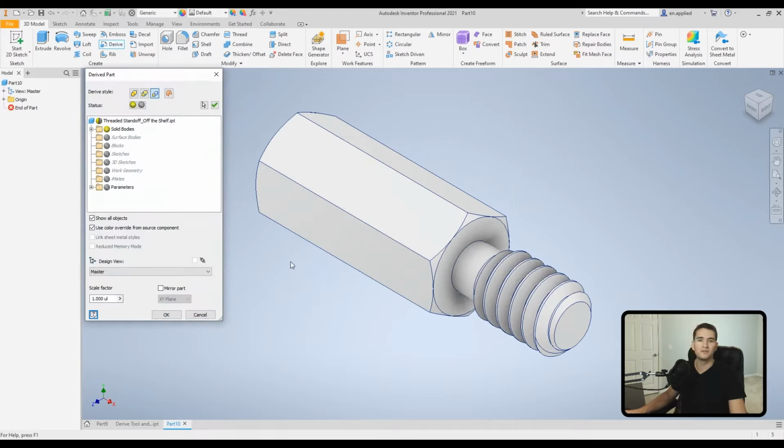So this is what I downloaded from McMaster-Carr. A lot of you might be using this website or this distributor to source your parts. It's pretty common for that.